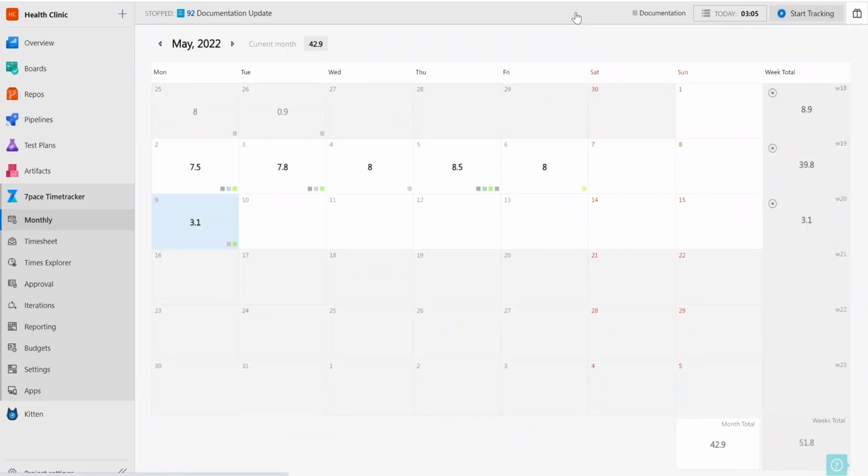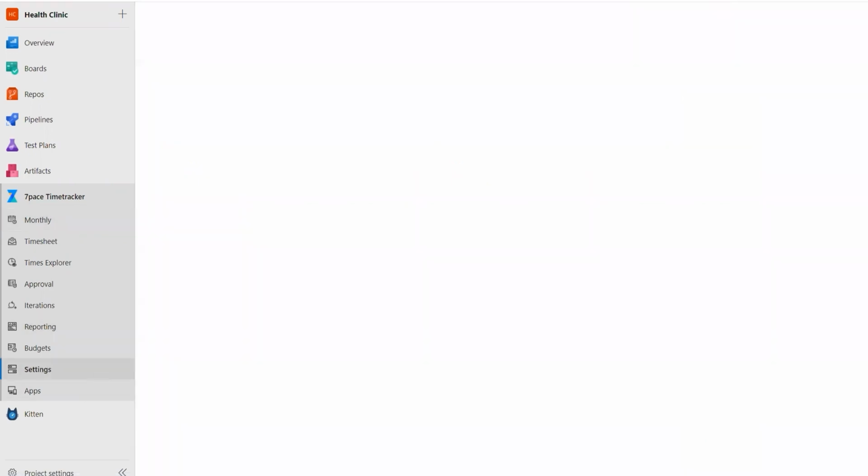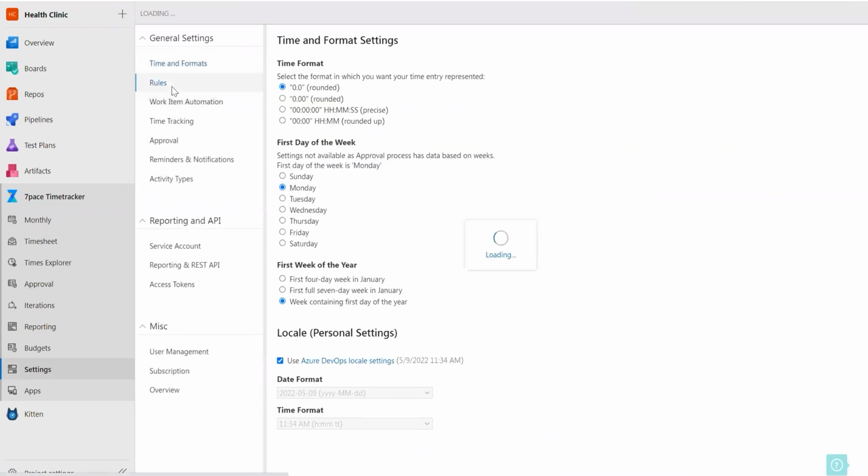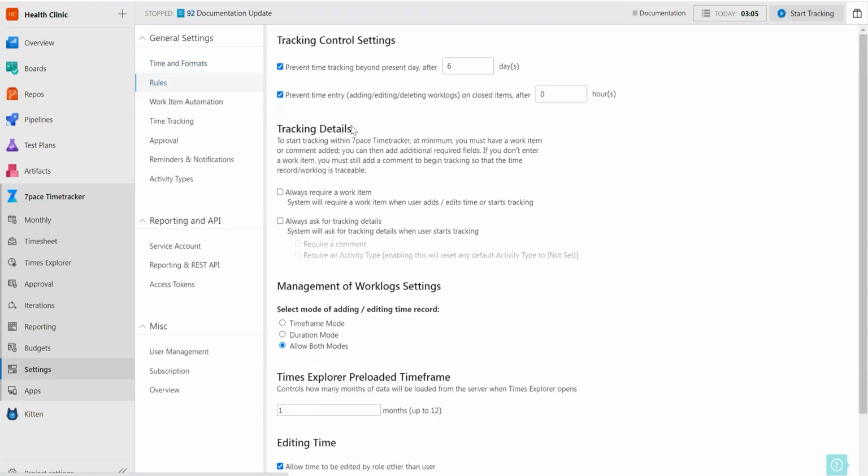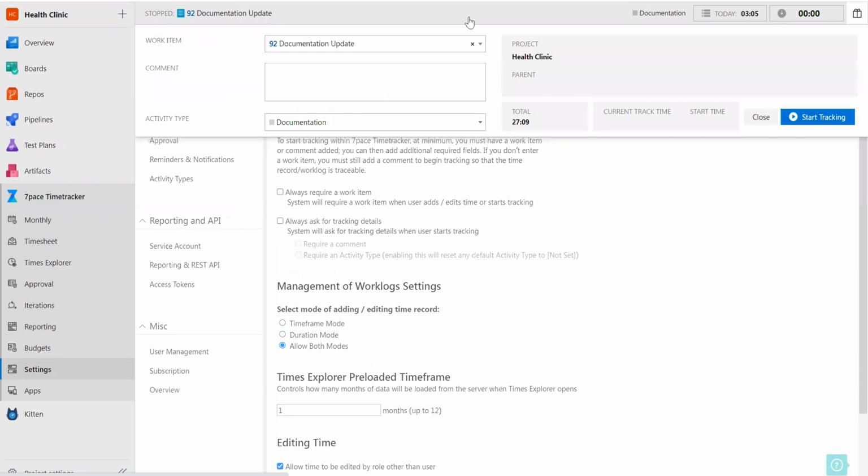There may not be an Azure DevOps ID associated with this phone call, but the time that's tracked to it is still valuable. So what I first need to do is go to the settings page of 7PACE Timetracker, click on the rules section, and under tracking details, I need to ensure that always require a work item is not enabled.